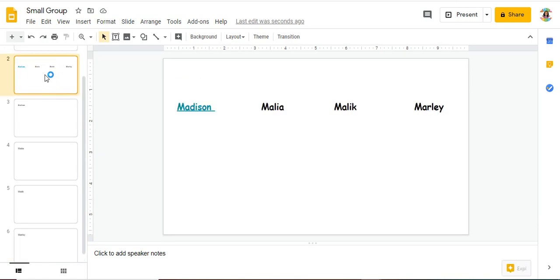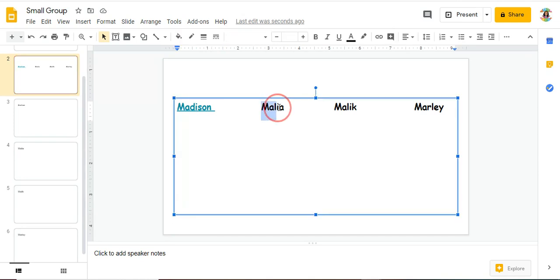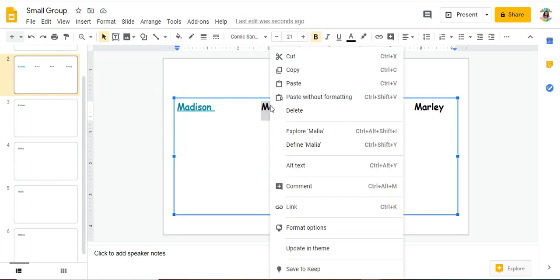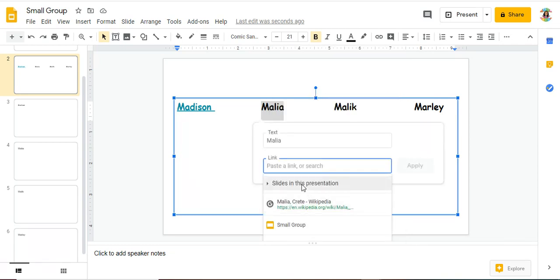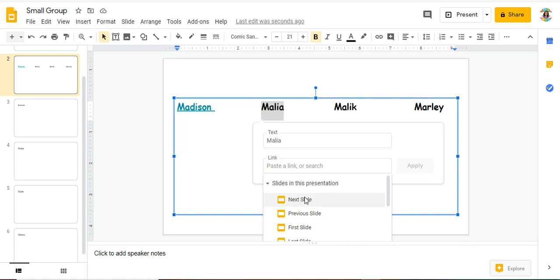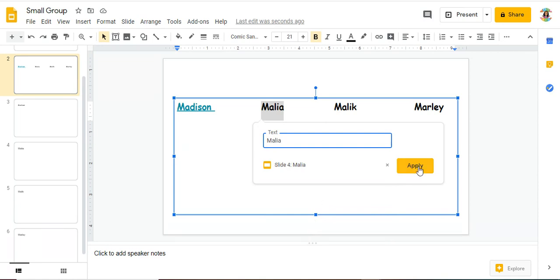We're going to go back to the main slide, which is this slide here. I will highlight the name. After highlighting the name, I'm going to right click, go to link. Then I'm going to link the slides in this presentation. Now, Malia's name is on slide 4. So we did the next slide, which is slide 3. It says next slide, first slide, slide 1, slide 2. So this slide 4. So I'm going to apply.